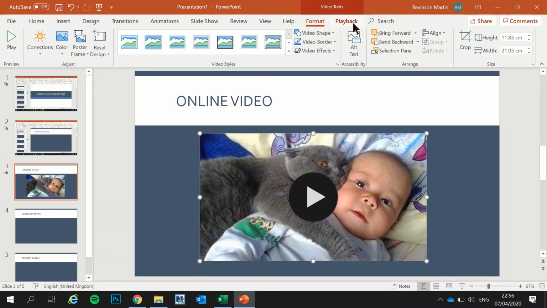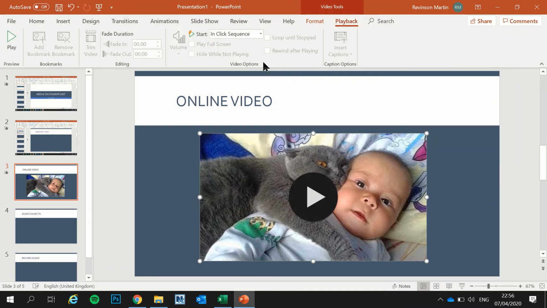And we also have a playback option in here. But unfortunately, some of the options or editing options are disabled and you only have this start option.